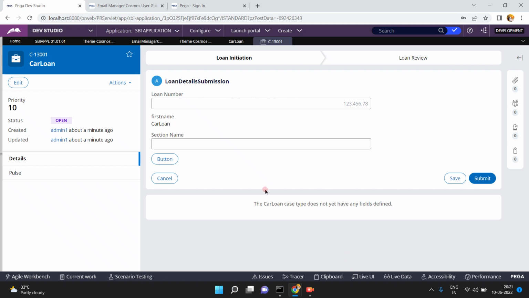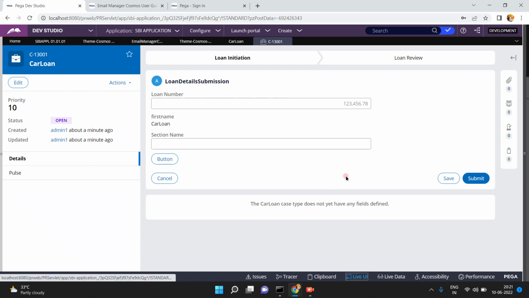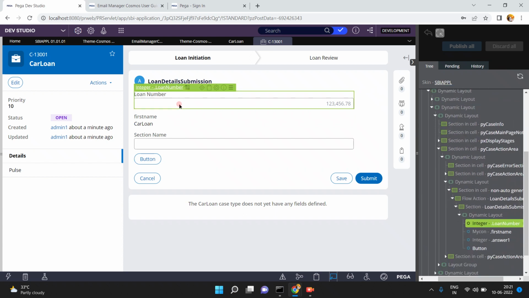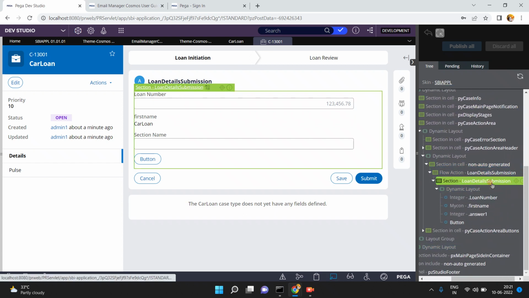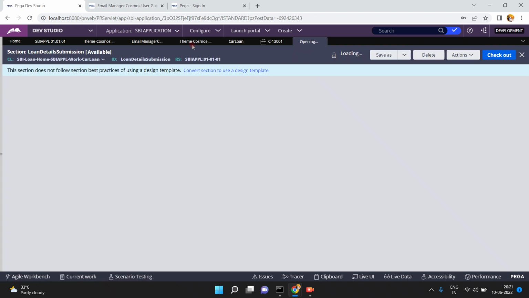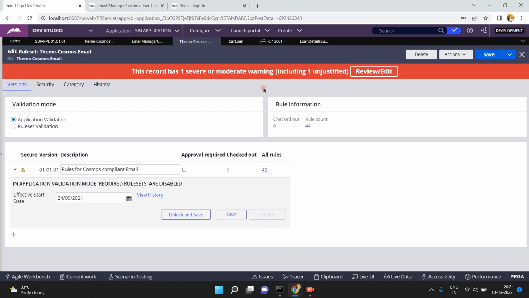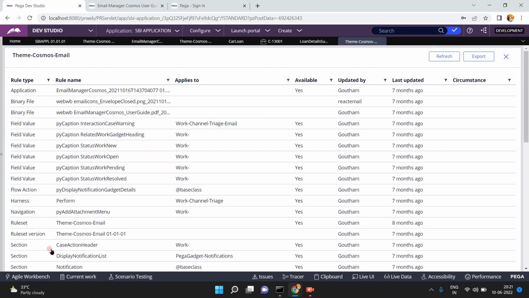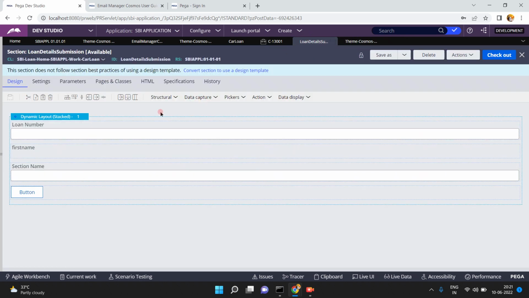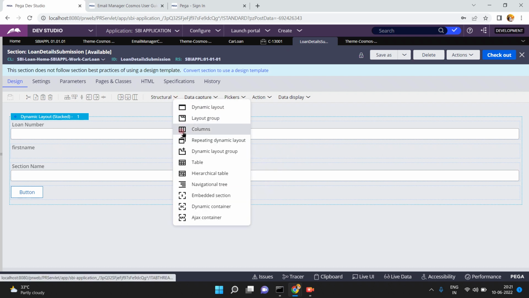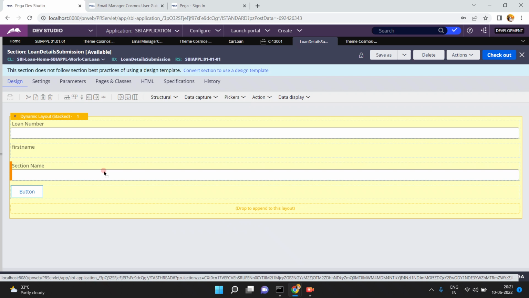Now in this section I want to load that menu. So what is this section first? Let me open this section, loan details submission. So what are the rules? Team Cosmos, how many rules? 44 rules, right? Well, I want to use this case action header in my section, so that I can embed one more section.